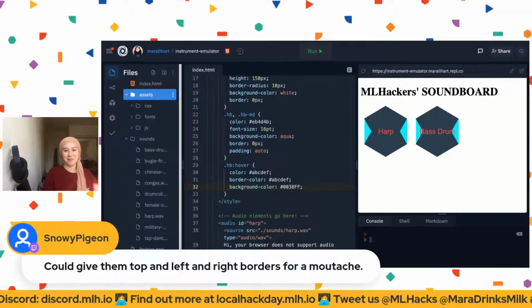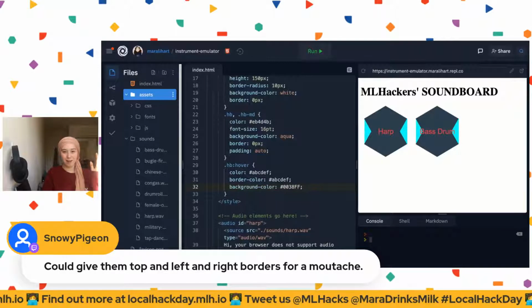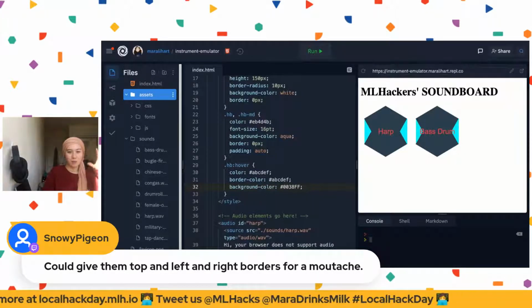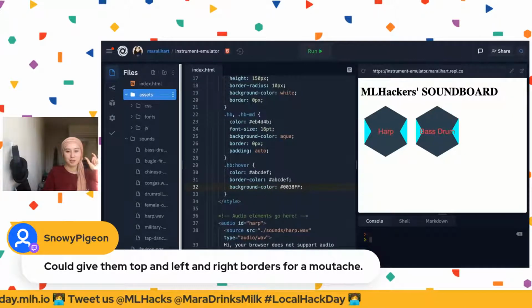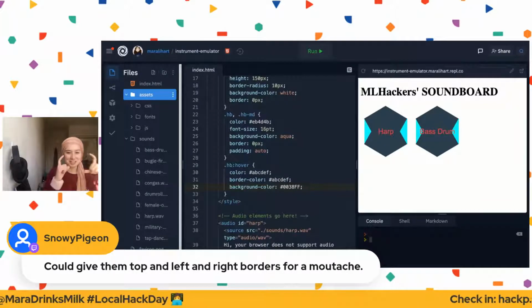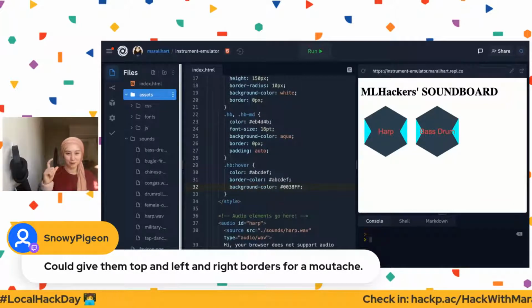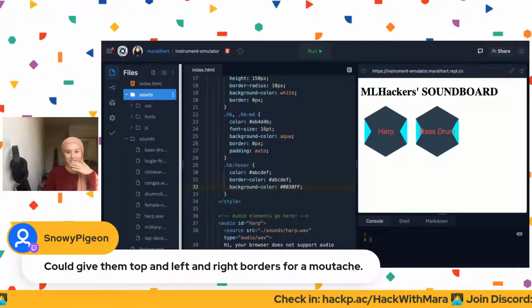I feel that. Okay, you could give them top, left, and right borders for a mustache. Snowy Pigeon, do you have a visualization of this? Because I'm all for visualizations.